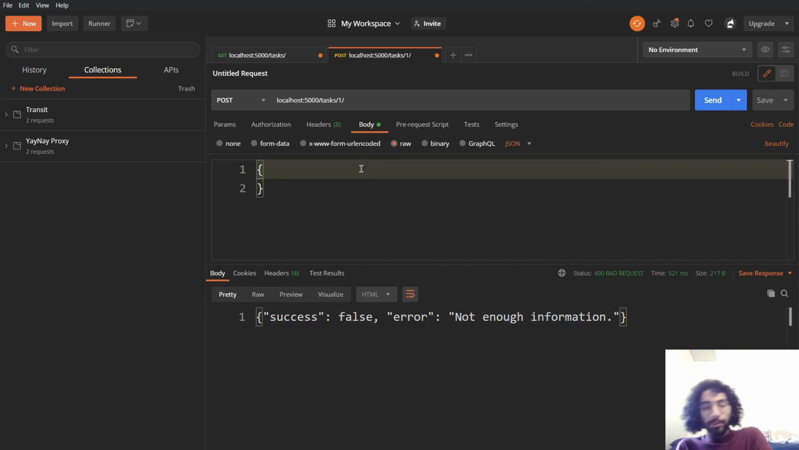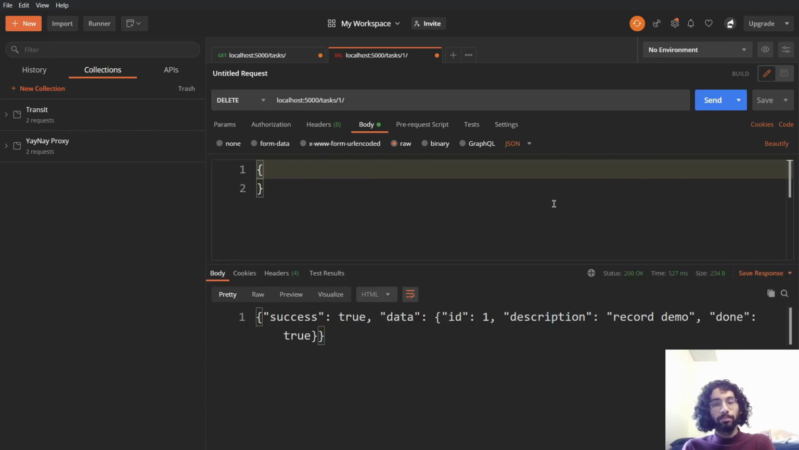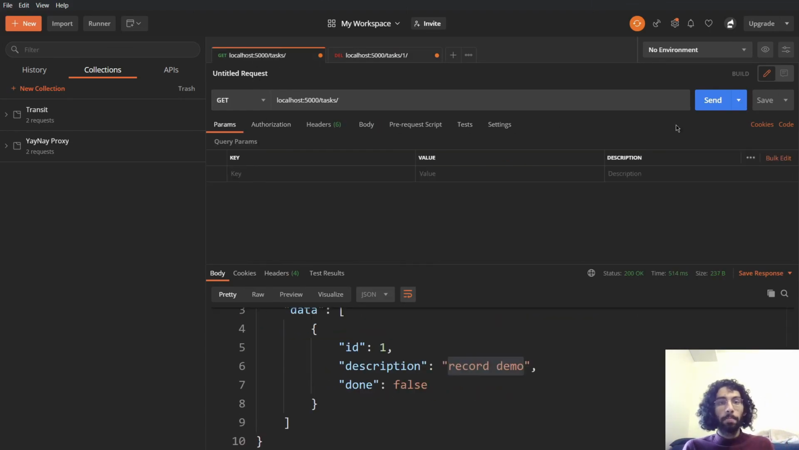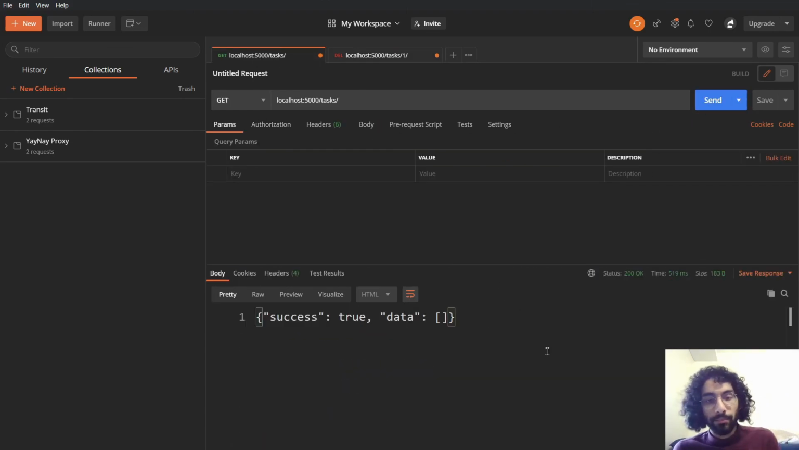Well, okay, the demo's pretty much over by this point. Let's just delete the task, right? So, at that point, what we have to do is change this to a delete method and send that over. And it returns the correct information of everything we wanted to delete. Now when we get all tasks, they're gone. Perfect.